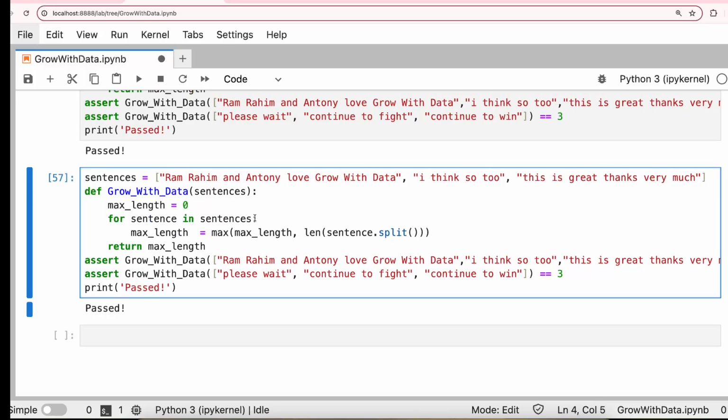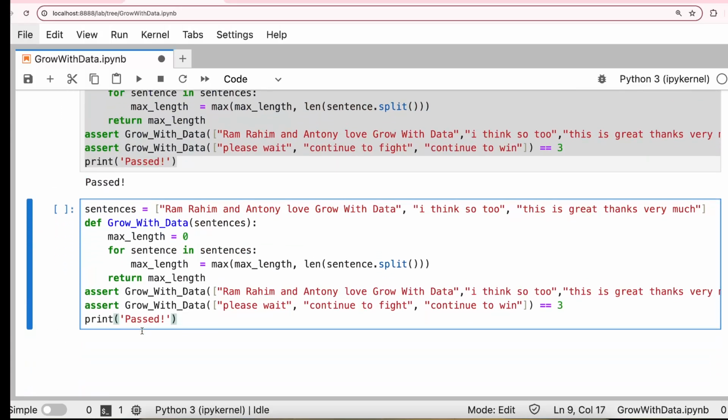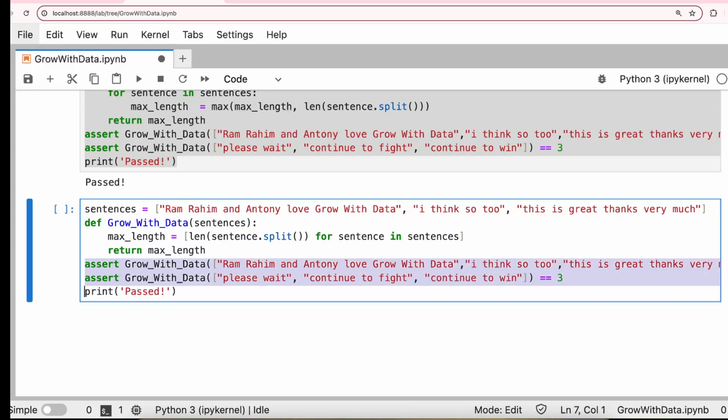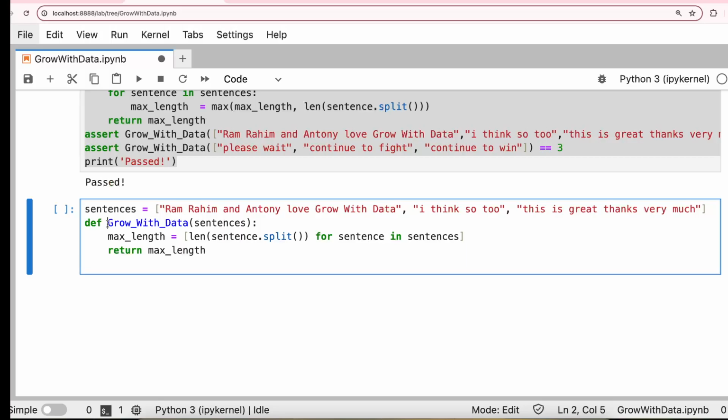Now, let me take this for loop and then this, right? Let me go to the next part. I'll take this and I'll say maximum length equal to, go for the list, go for every sentence, get this, and then you find the length of that sentence. Now what will happen? It will give me the length of every sentence. Let's get this out. Let's take this. Let me call the function and see what the maximum length returns.